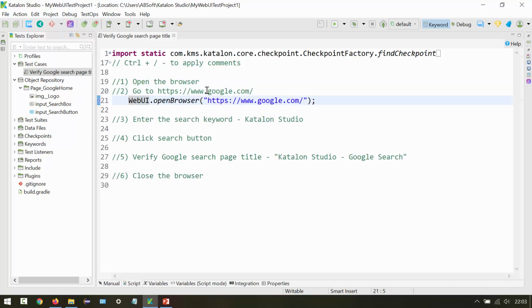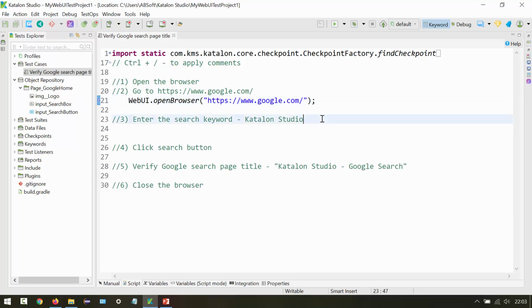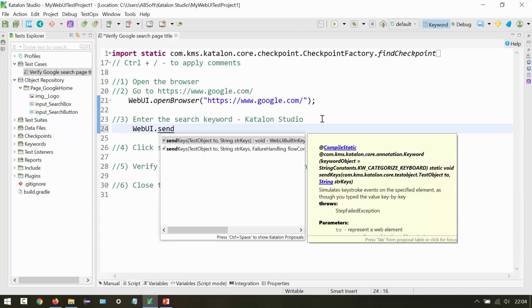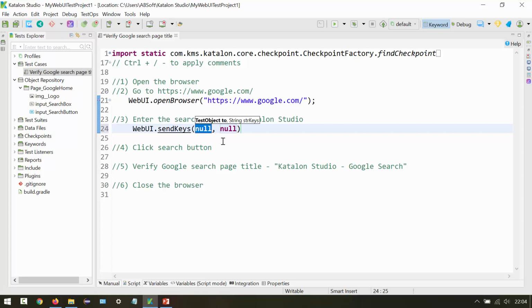Then after that, we want to enter the search keyword Katalon Studio. To do that, I can say web UI dot. We want to type, so I can search for send keys. You can see I have this command, send keys, send to a test object, then whatever the keys. So let me use that command. Here we can pass the test object, then here we can enter the search text. What is the object? Search box is the object.